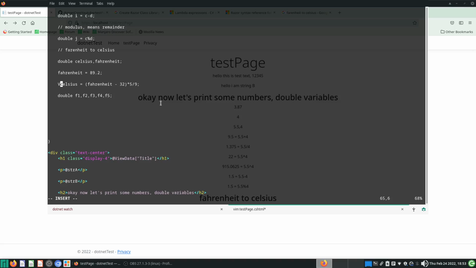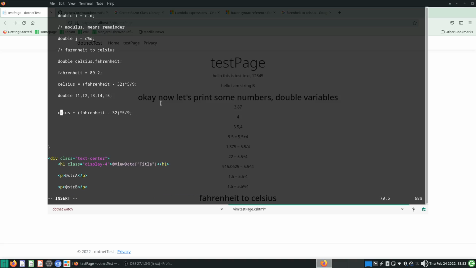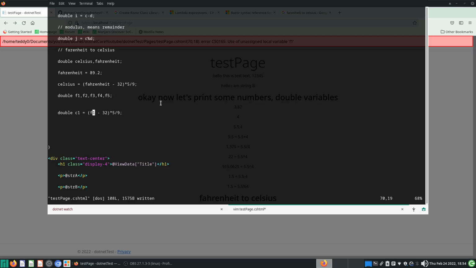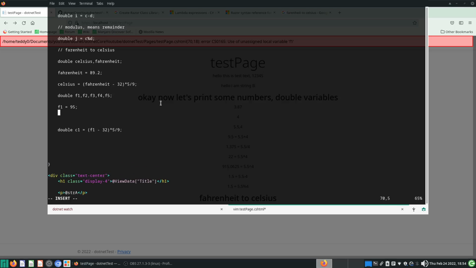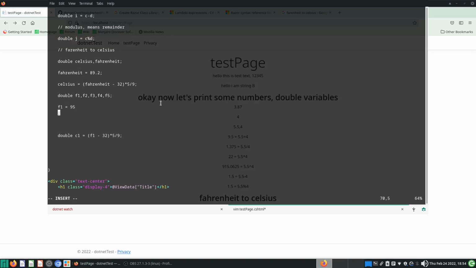Well, one way is to literally type this thing 5 times. I will say double C1 equals F1 minus 32 times 5/9. And of course I forgot to type in what the value of F1 is. F1 equals 95. Save. F2 equals 73, F3 equals 84, F4 equals 108, F5 equals 202. So these are different temperatures in Fahrenheit.